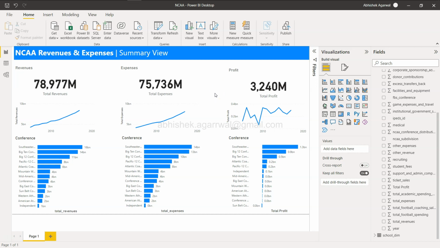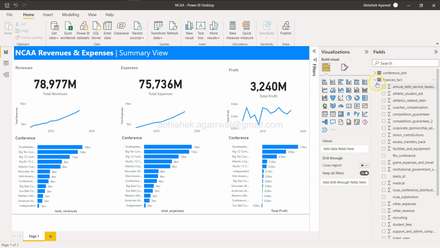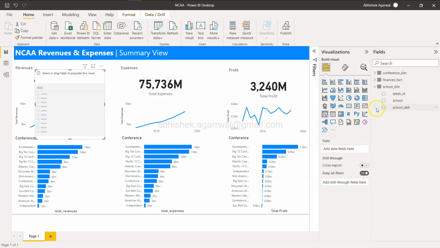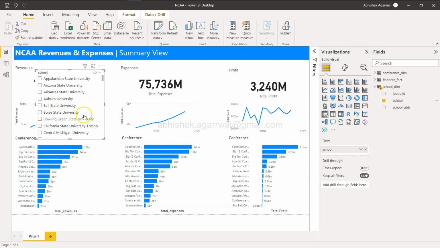Now the whole point of a dashboard or a report is that you are able to slice and dice. So another exercise that I want you to do is add a slicer by, let's say, the school, right? For this you can either pause this video and do it, but if you want to do it along with me, you click on the slicer and add the school, right? And then you need to change this to the drop down.